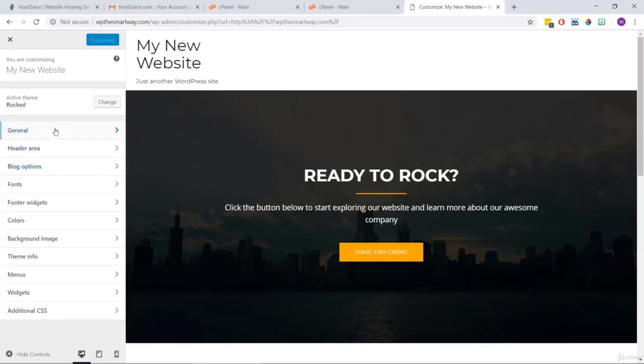Now, some of the options on the left might be a little different if you decided to use a different theme, but usually they'll be pretty self-explanatory, or you'll be able to figure them out with a little bit of trial and error. But for the Rocked theme, this is exactly what we need to do.